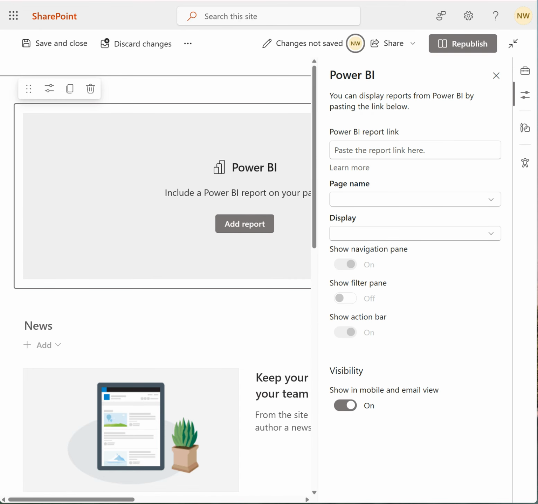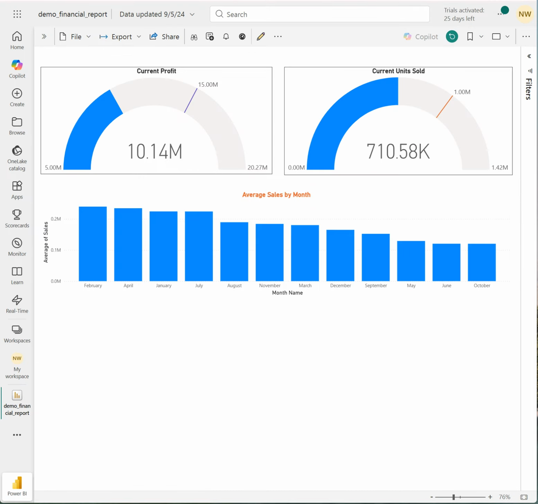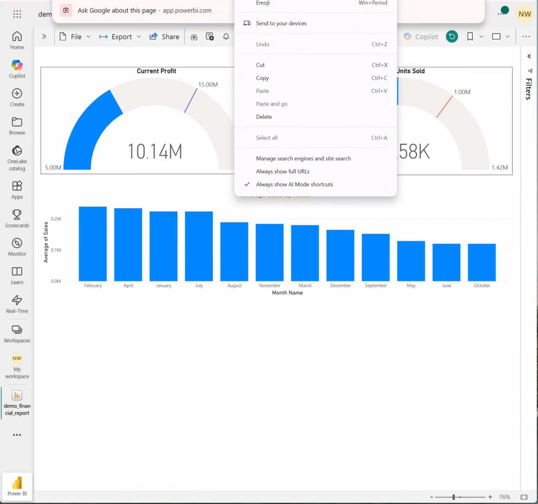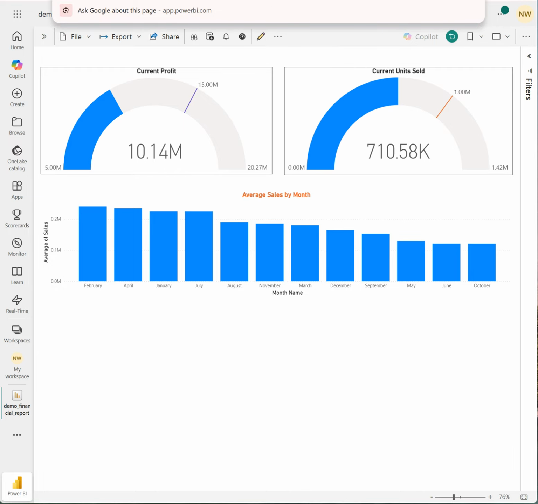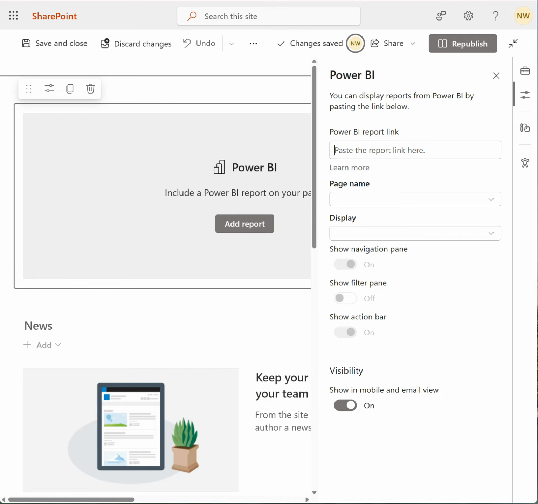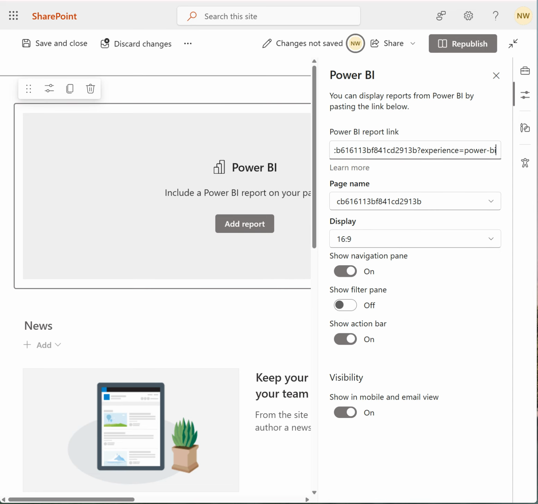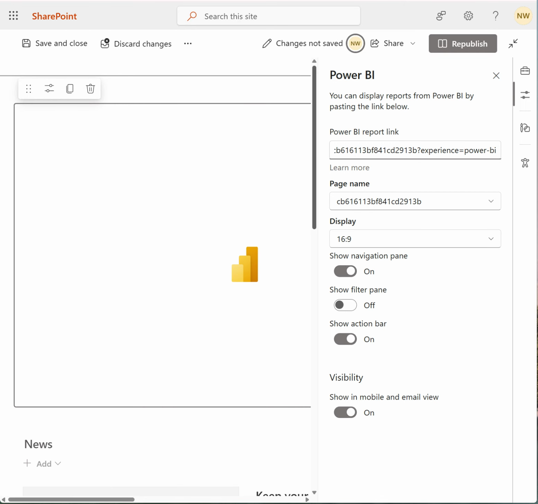And once I do, I need to paste the report link in here. So unlike Teams, I cannot search my workspace and actually pull up the report that I'm interested in. I need to copy the link. So I'll click right here. Here's my report. I'll just copy the URL from the report here. And I'll go back and paste it in here. And let's see if this will work for me. And there you go. So here's the actual report. We can see the report is loading over here.